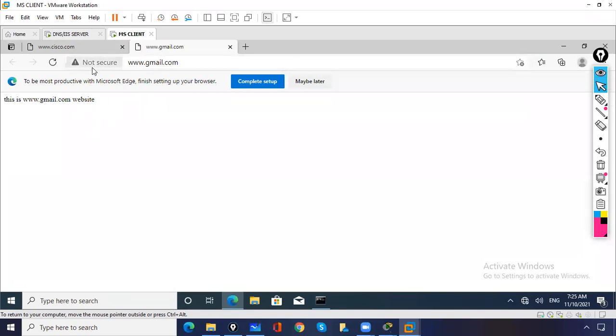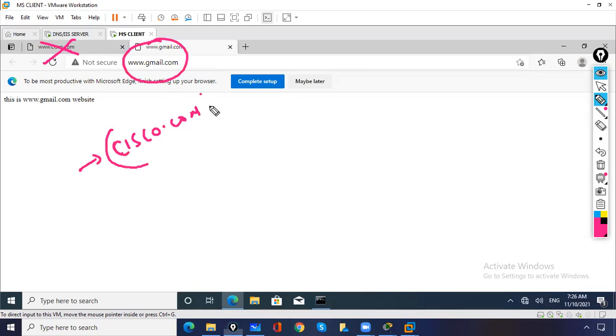Gmail is also opening. Now, guys, let us say our requirement is this. Your company has decided to close this Cisco.com website, and your company wants every time a user tries to open Cisco.com, this Gmail website should open. Okay, if they try Cisco.com, this gmail.com should open. So this is our requirement.